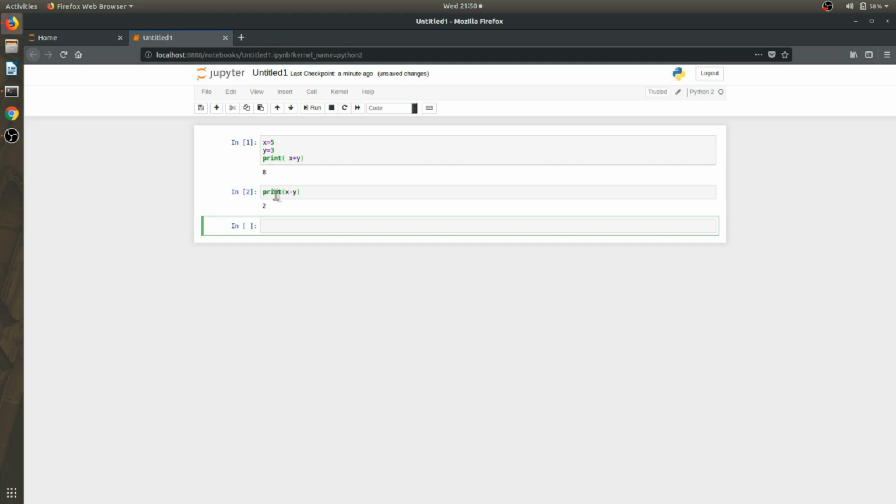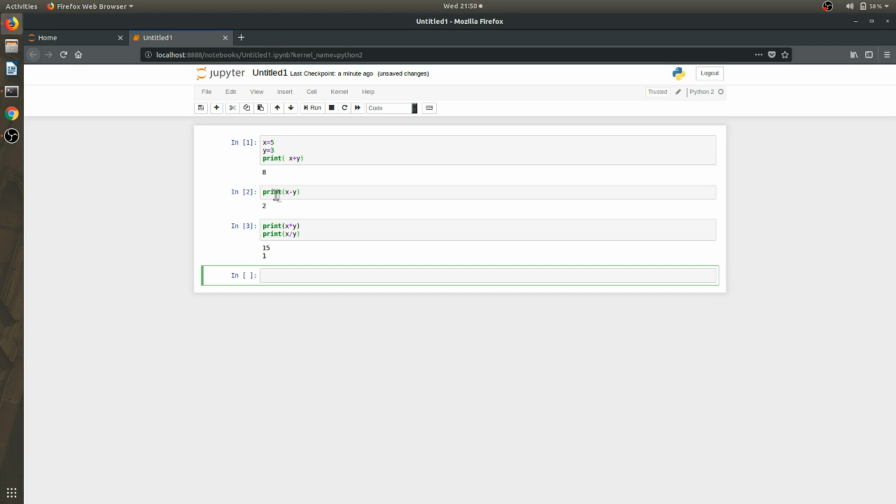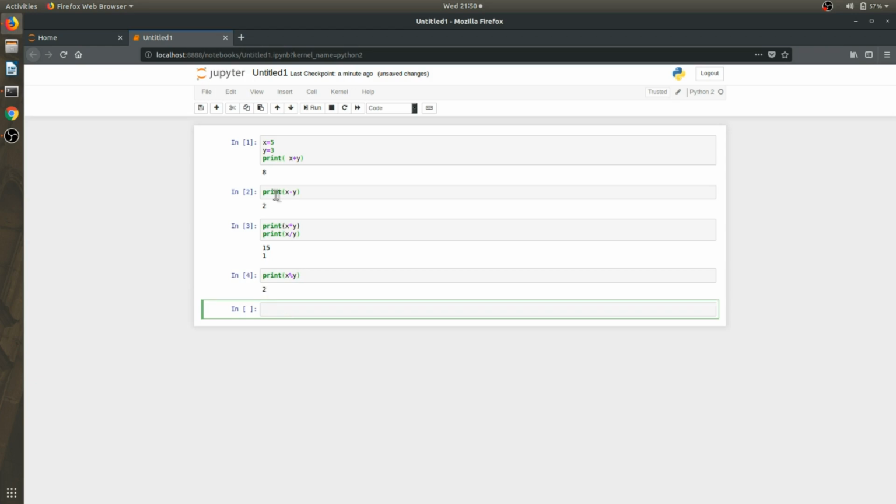For multiplication it's just the same, print x into y, and at the same point let me just show the division also. See, the output comes to 15 and 1. Why 1? Because 5 divided by 3 is what? The quotient is 1 and the remainder is 2. So division is just used for that only. And if I want to know the remainder, then you all know that I have to use the modulus operator, that is the percentage sign on the keyboard, and the remainder comes out as 2.